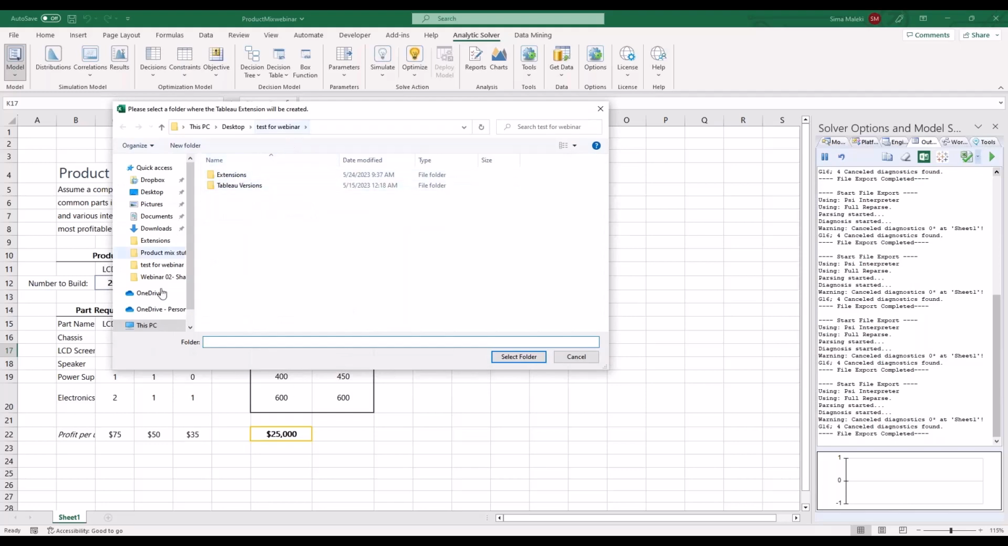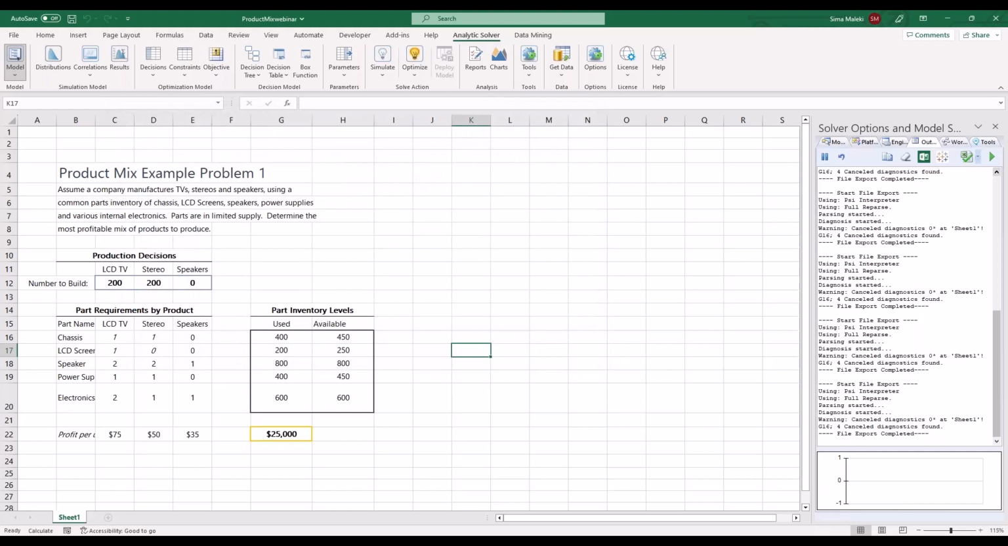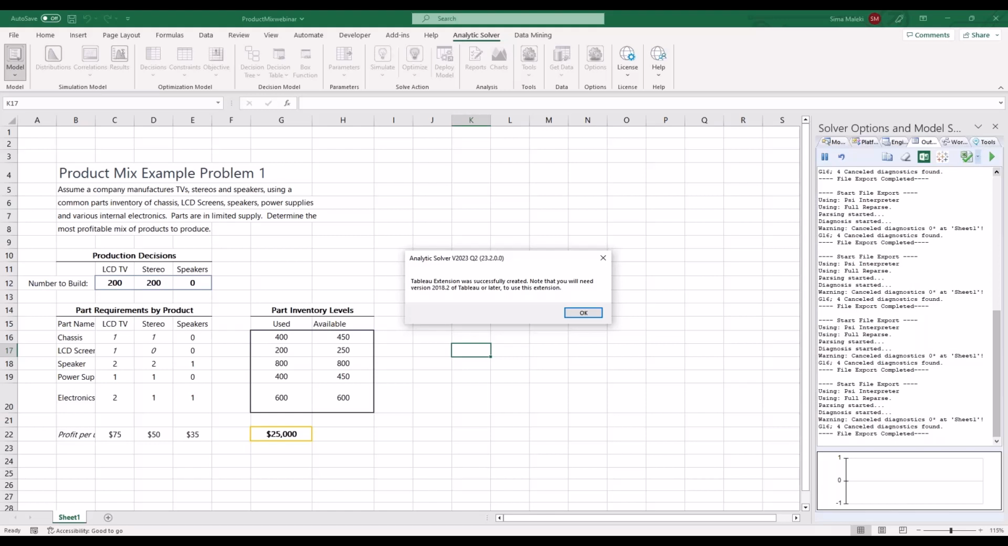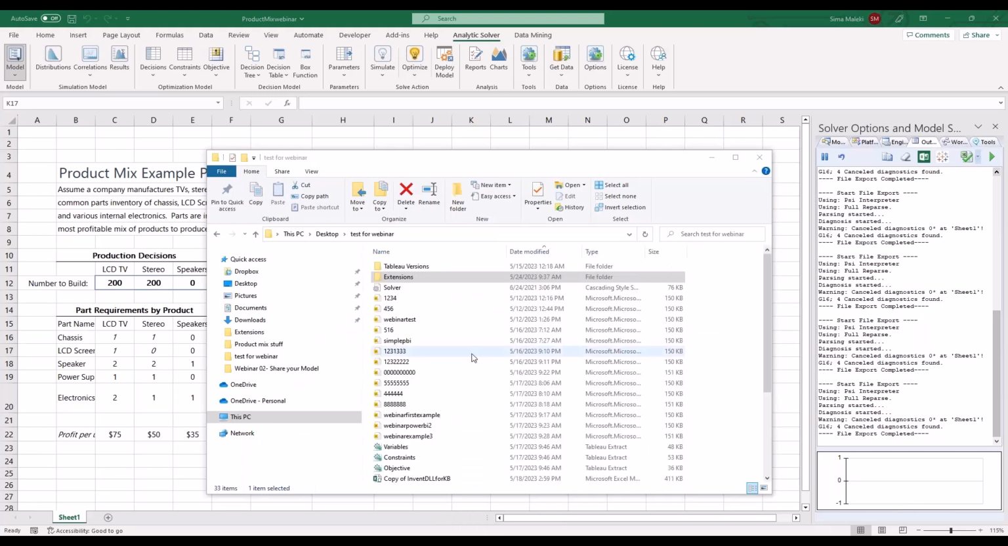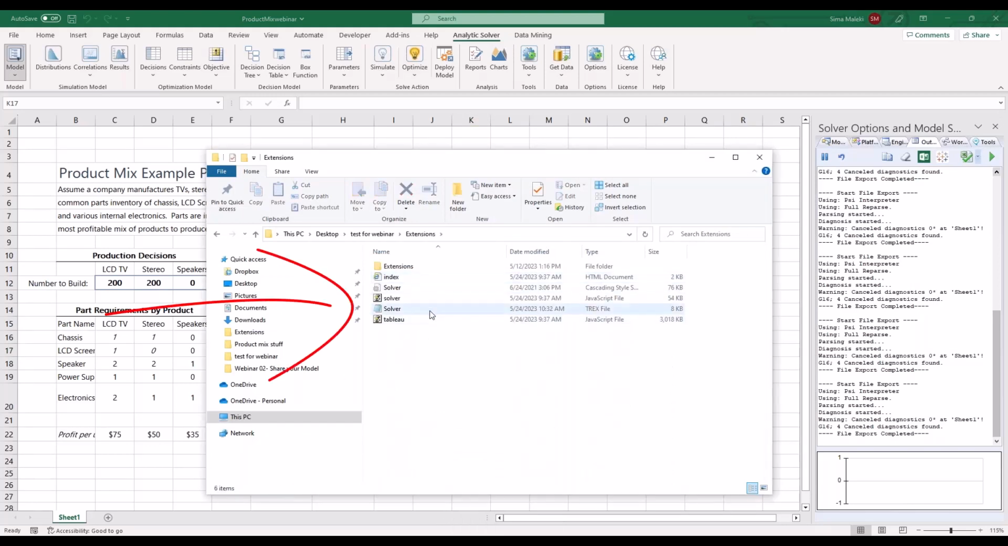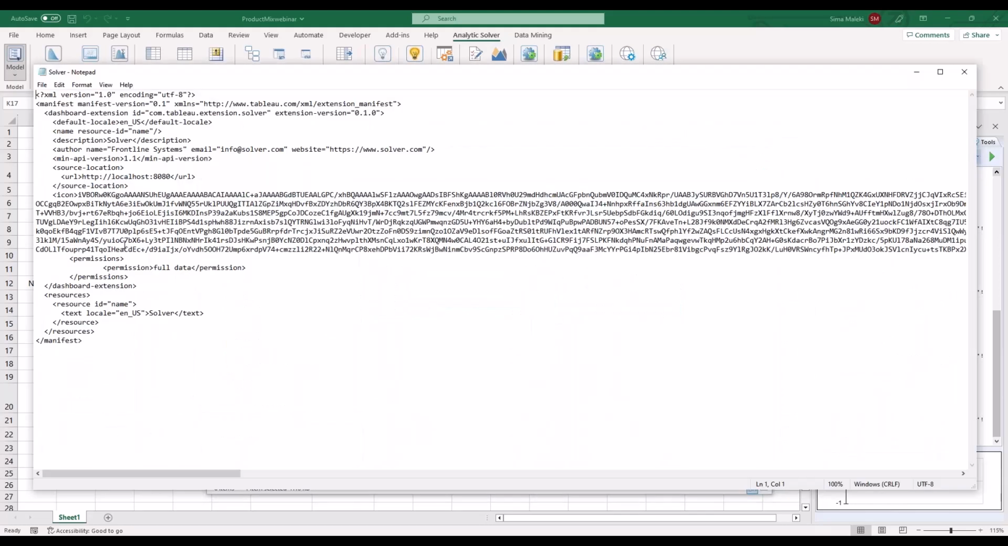Choose a folder. I choose test for webinar. Analytic Solver will automatically create a Tableau dashboard extension, which is a TRX file that can be used on a Tableau dashboard. So this tells us that the Tableau extension was successfully created. Now let me browse to the location of that TRX file. I want to show you where that is. Here is my test for webinar folder extension, and here is the TRX file. You can open it with Notepad and you can see all the details.